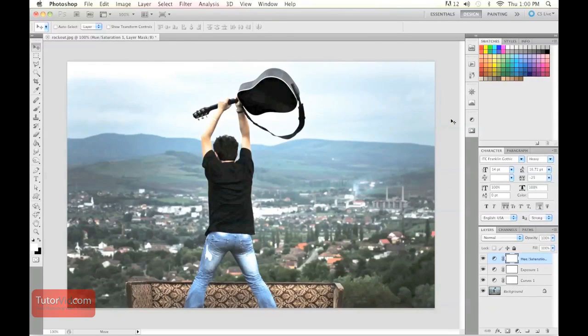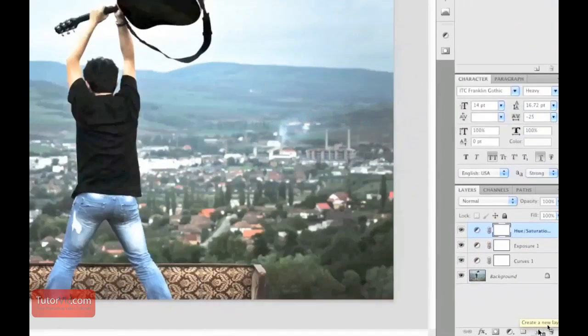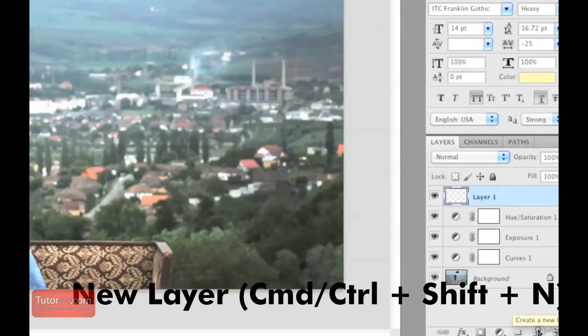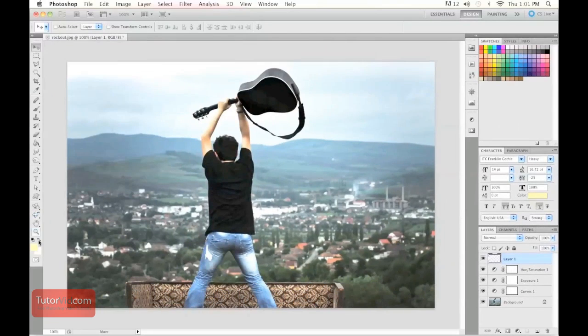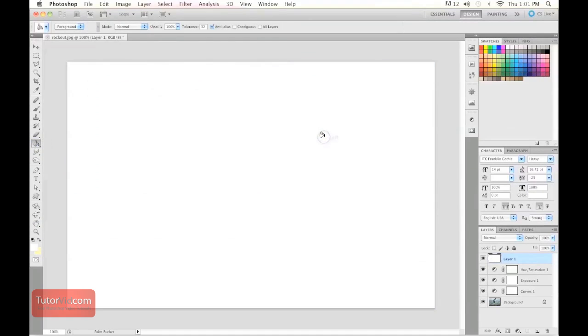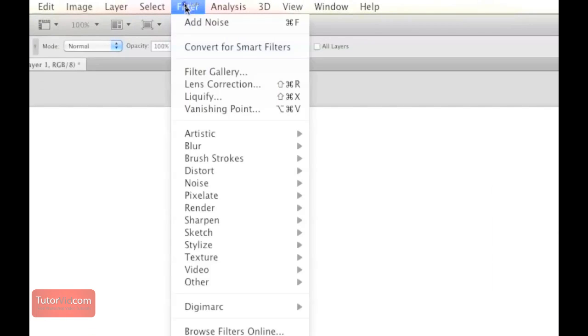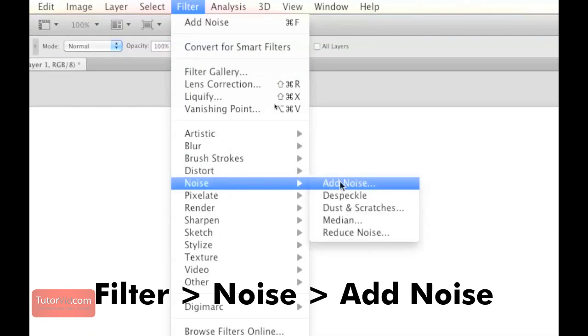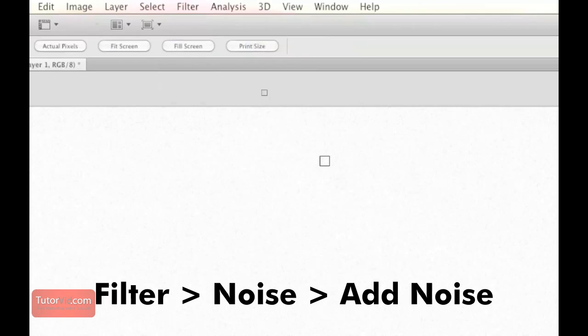Okay, so the next thing we want to do is add a new layer. At the bottom of your layers palette, you just push the new layer button, creating the layer. What I'm going to do is add a little bit of noise, a little bit of grain, to add a little bit of drama. We're going to fill it with white. So grab your paint bucket tool, and we're going to add some noise: Filter, Noise.